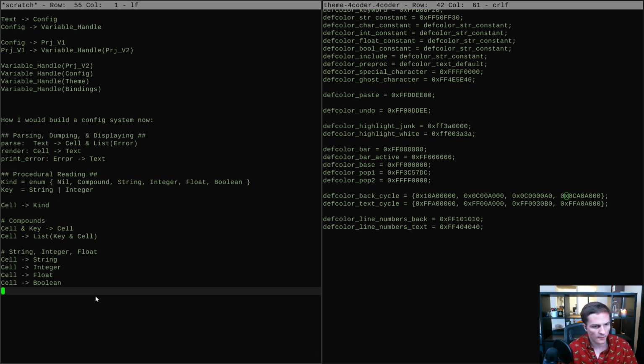Procedural reading, and then we need another one, which is, well, this alone gets us to where we can write the text files and generate them, deal with them, and parse stuff out of them. 4coder does not have any mechanisms right now for manually modifying the config except to go modify the text files themselves, right? So I think this is where I would stop.